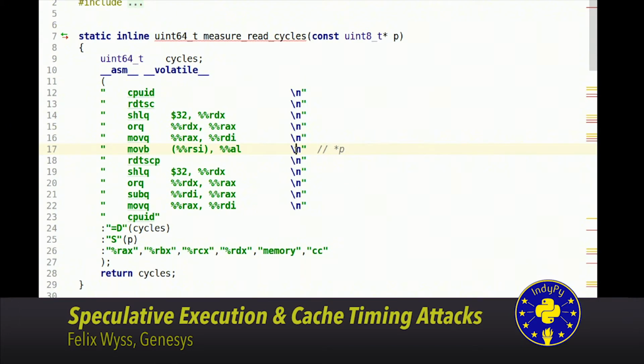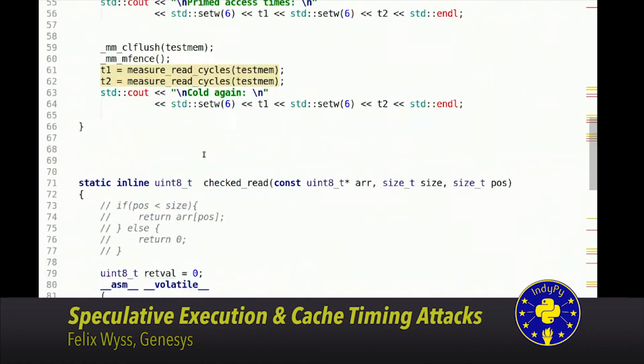One of the challenges is, how do we measure the access time? This is a little bit of assembly that actually measures how many CPU cycles it takes to read a byte from a particular memory address. Actually, on an Intel CPU, it's from a cache line, which is 64 bytes. All the rest here is trickery to make sure that the microcode pipeline is flushed and we measure exactly what just the instruction takes.